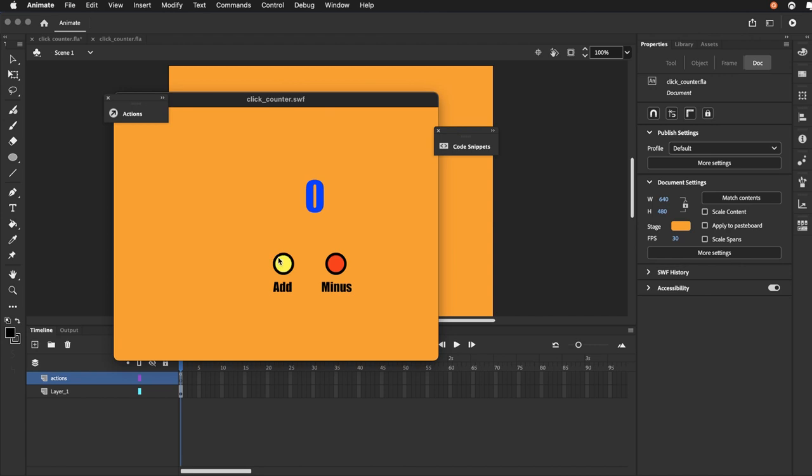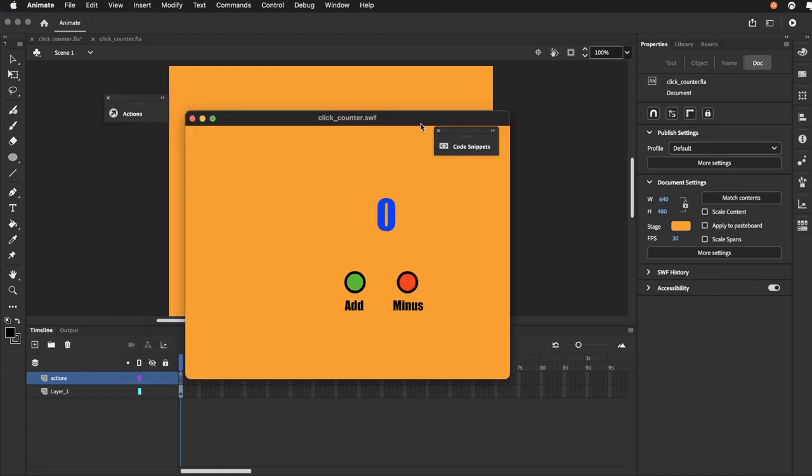Okay, and add, minus, minus. There we go. A very simple counter. Let's say you're taking attendance and you want to count with clicks. This would work. Okay, so that's how you can make a very simple click counter.